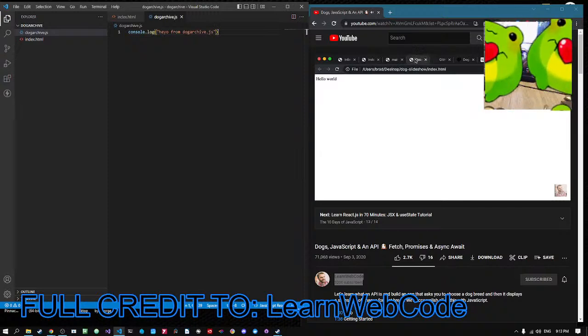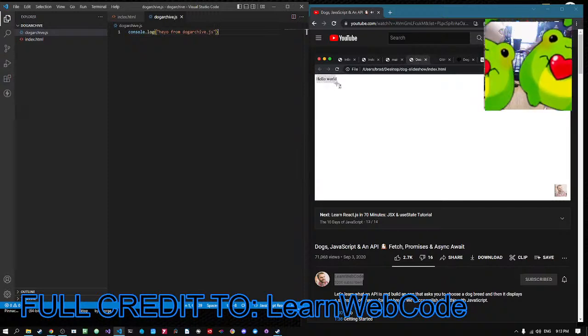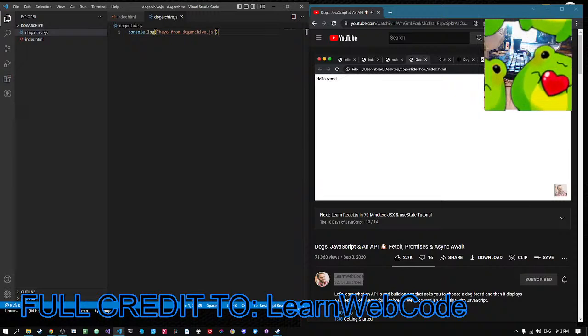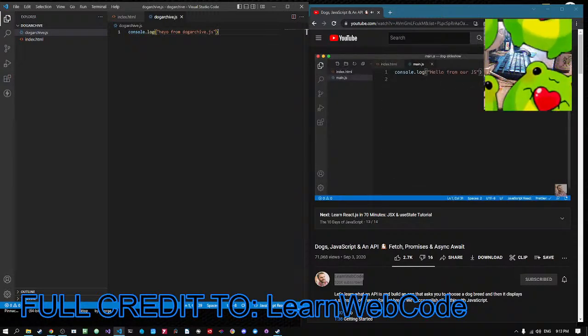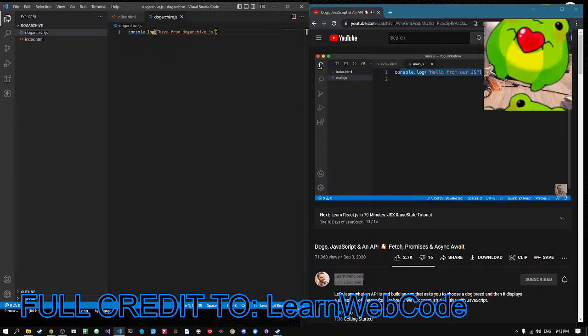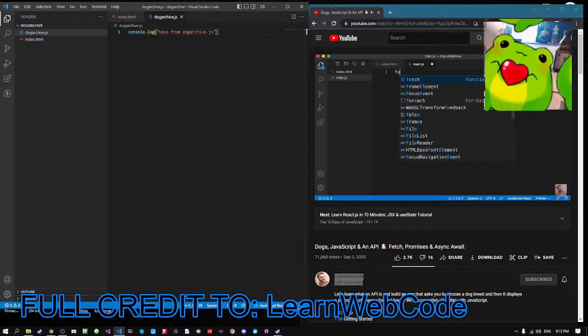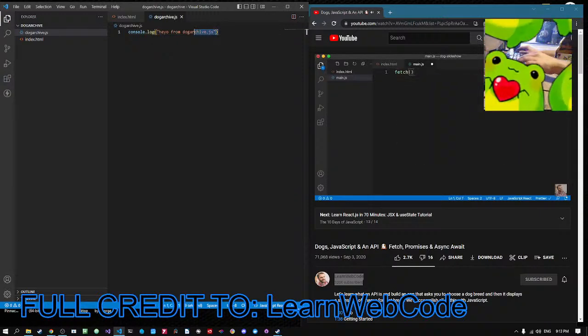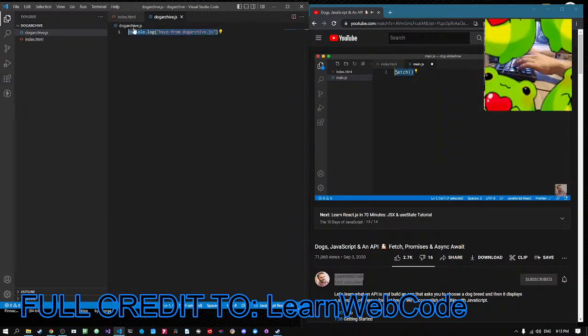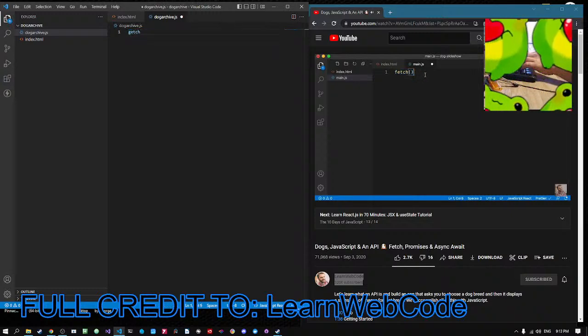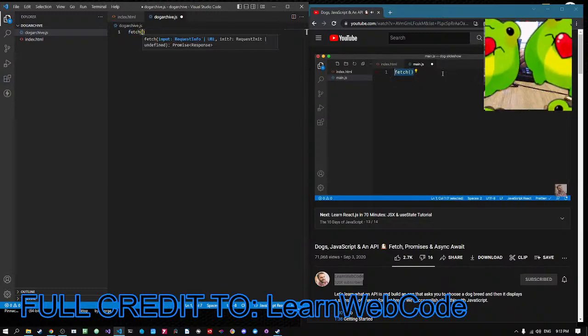Okay, and then remember, we just have this empty web page with hello world. So back in VS Code, within our main.js file, we can get rid of this console log hello from our JavaScript. So we have a clean slate, and let's say fetch parentheses to call it. This is a function that the web browser offers to us. So we didn't have to create this function, we're just calling it.